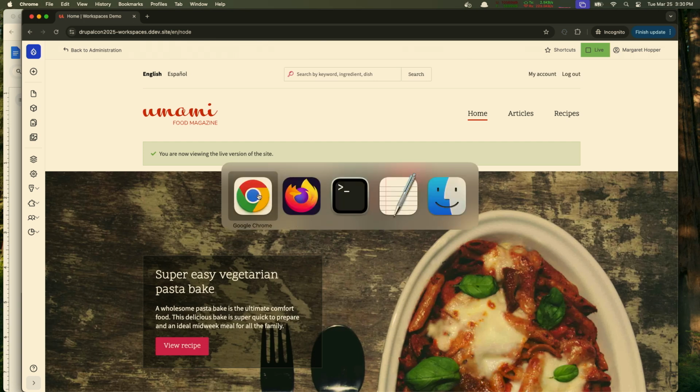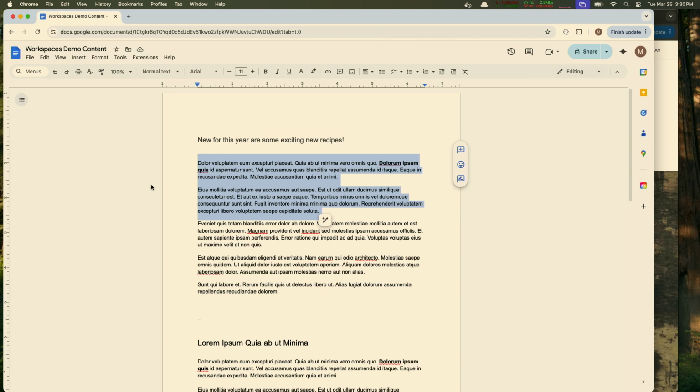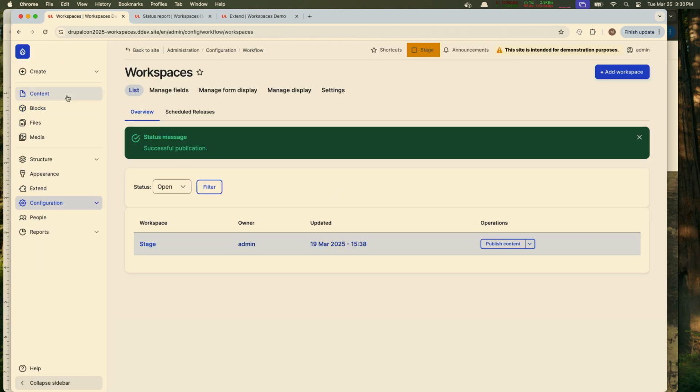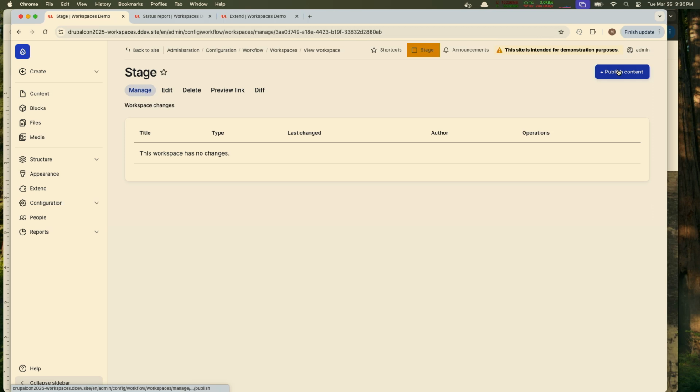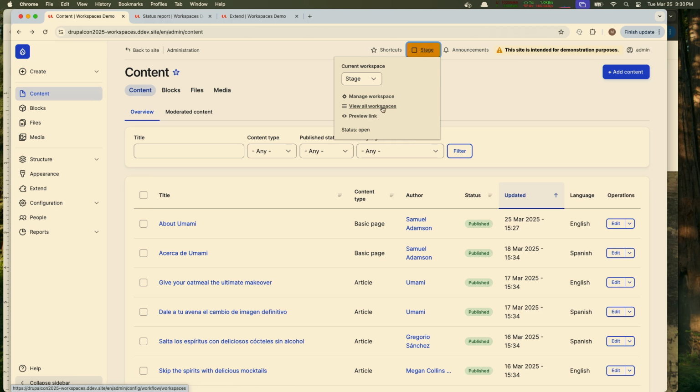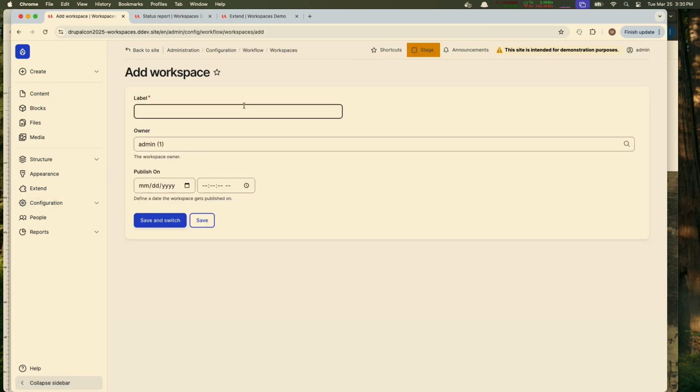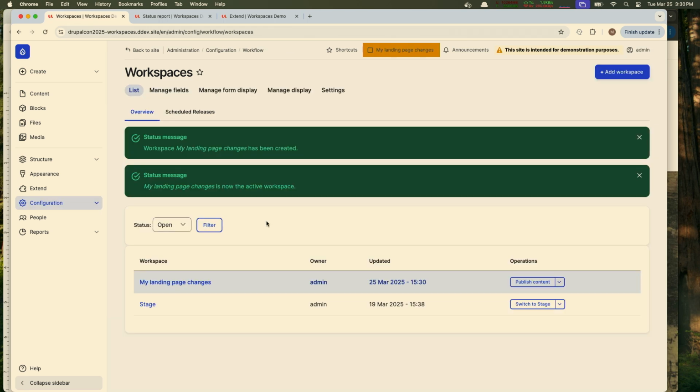All right, let's make a few more changes. Let's make something a little bit more sophisticated. I have a lot of content on this Umami demo page. I could do several different things, but let's say I want to create an actual workspace for some of my content changes. Let me not publish, I'm going to skip. I'm going to add a new workspace. Let's call it my landing page changes. Again, the workspaces are fungible, so we can create one for whatever we need.